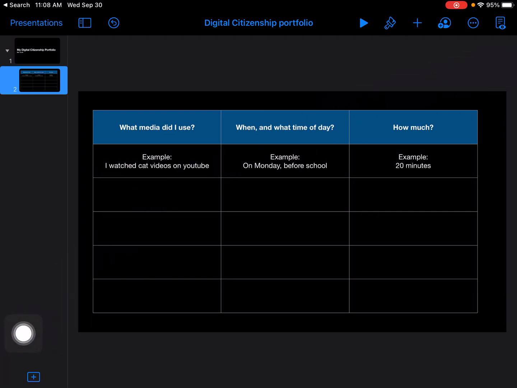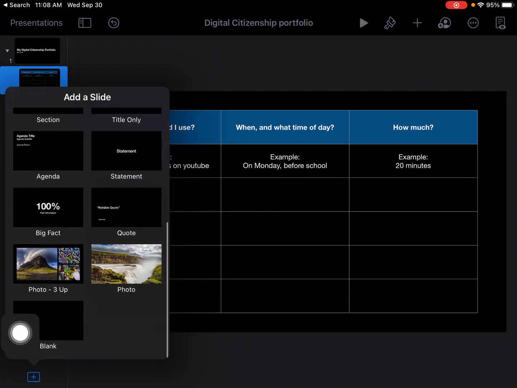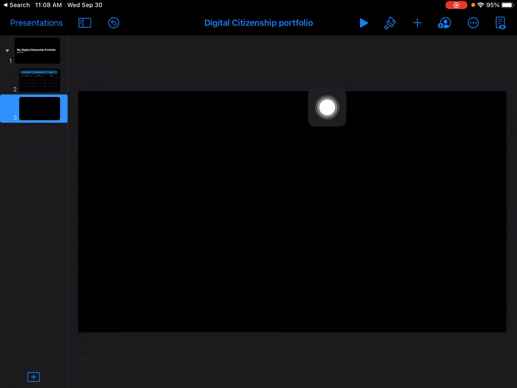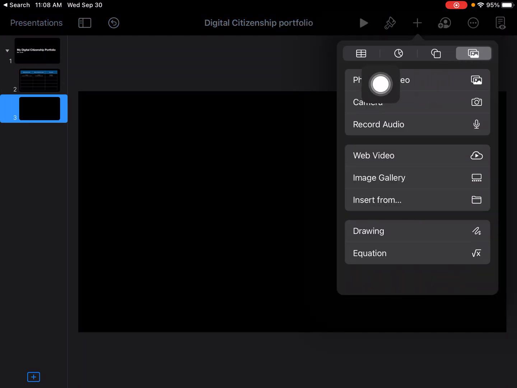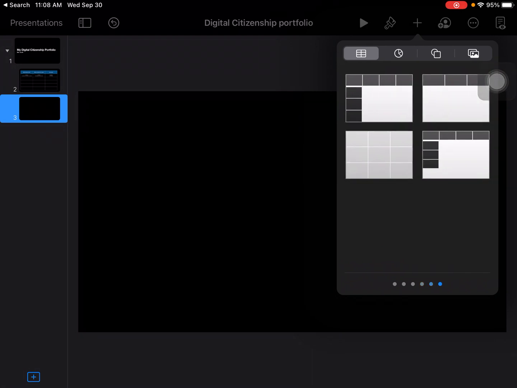So you're going to add a new slide. You're going to choose a slide that is blank. So go down here to a blank slide. Again, yours does not need to have a black background. You can make it white or whatever background you want. Now we're going to add, okay? So this right here, we're going to go to the plus, and you're going to come over to this first category. And you're going to notice that there are different charts that you can add, okay?